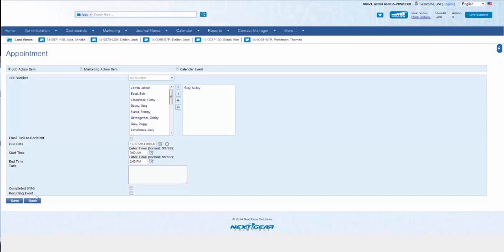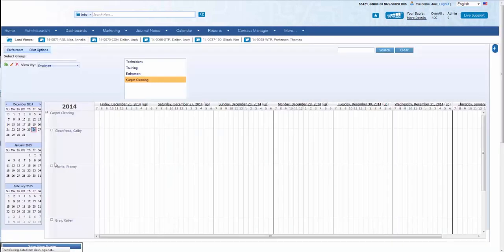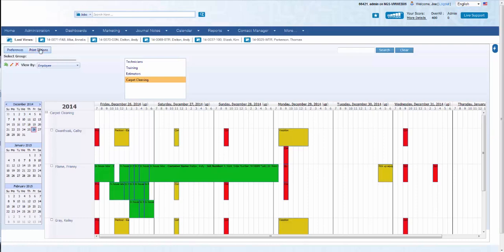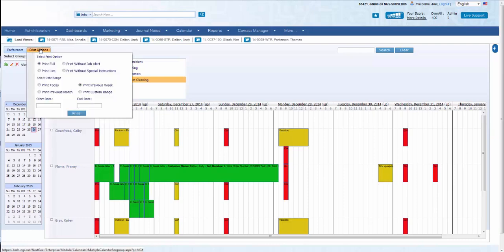And the nice thing about the groups, I'm going to click on my back button here, the nice thing about the groups is somebody can be in multiple groups. They're not limited to just one. It's all in the number of groups that you want to create inside of that group calendar. You have the same print options on this calendar as we did on that employee calendar. The same print options are everywhere.